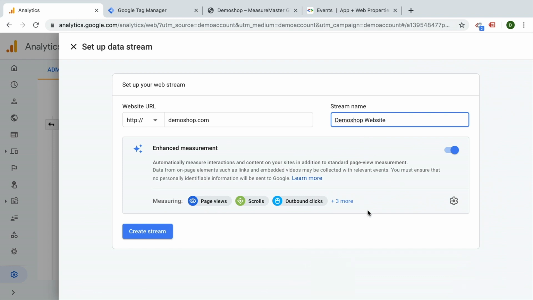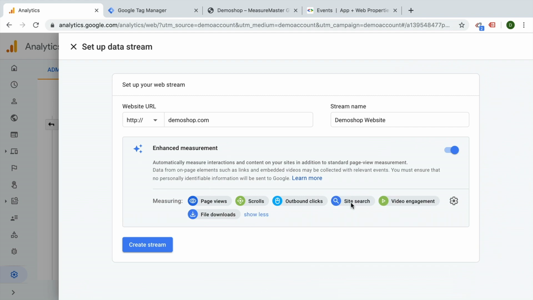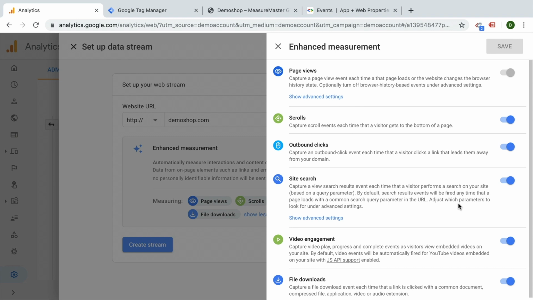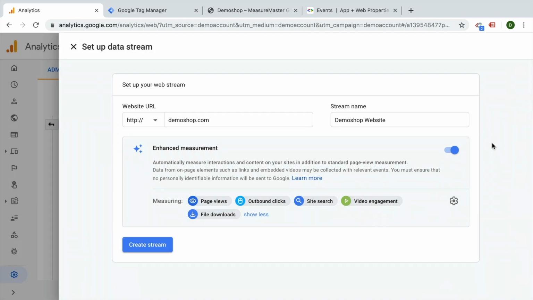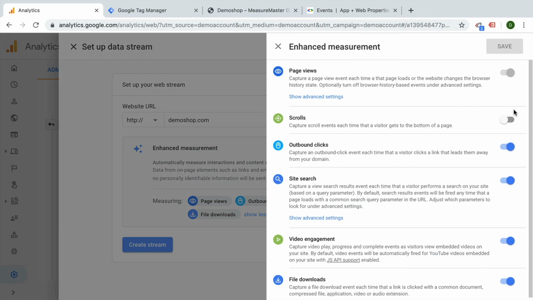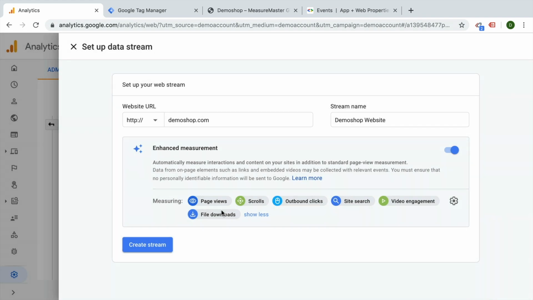Now the cool thing about this new kind of tracking, it will allow us to measure certain events automatically. That means we will get information about scrolls, outbound link clicks, site search, video engagement, and file downloads, all without having to set any of these up. There's actually a menu here that we can utilize to turn certain events off. So for example, if you don't want scrolls, we can just leave this off and save this. But for our demonstration purposes, I would like to leave this on.